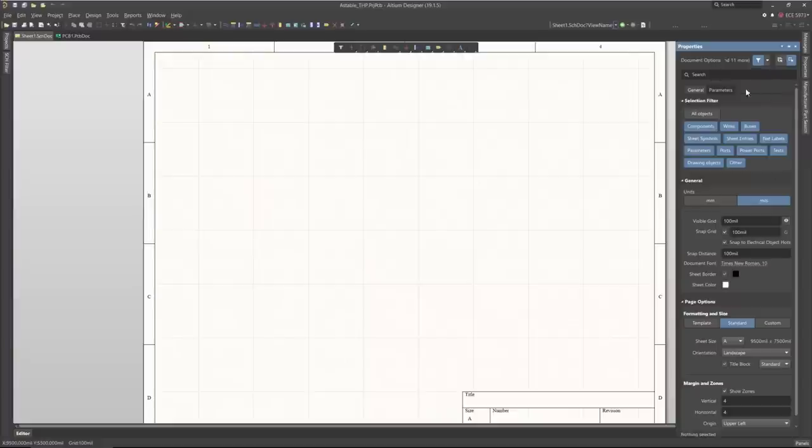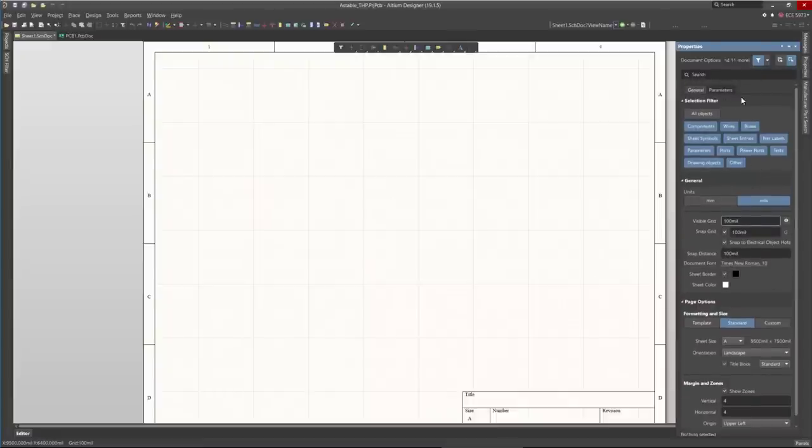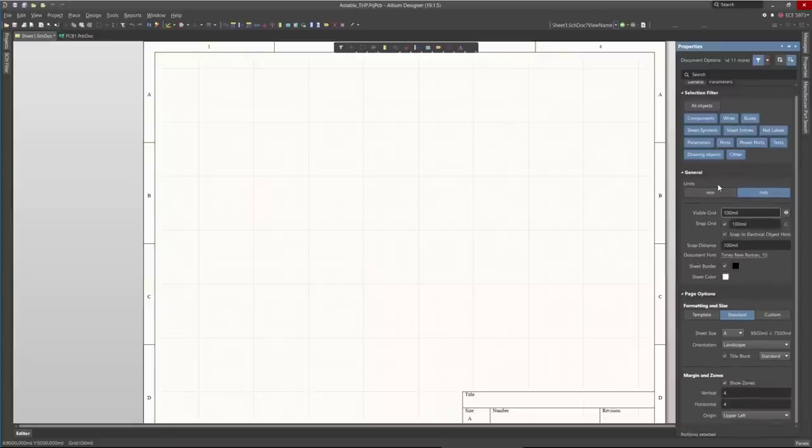This is not a general properties panel, so it's based on the component being selected, or the object, or if nothing is selected. So if you are in the free area, these are the sections that you will see. You have the selection filter, and we'll talk about this later on, and this is very powerful. And here you have the units.